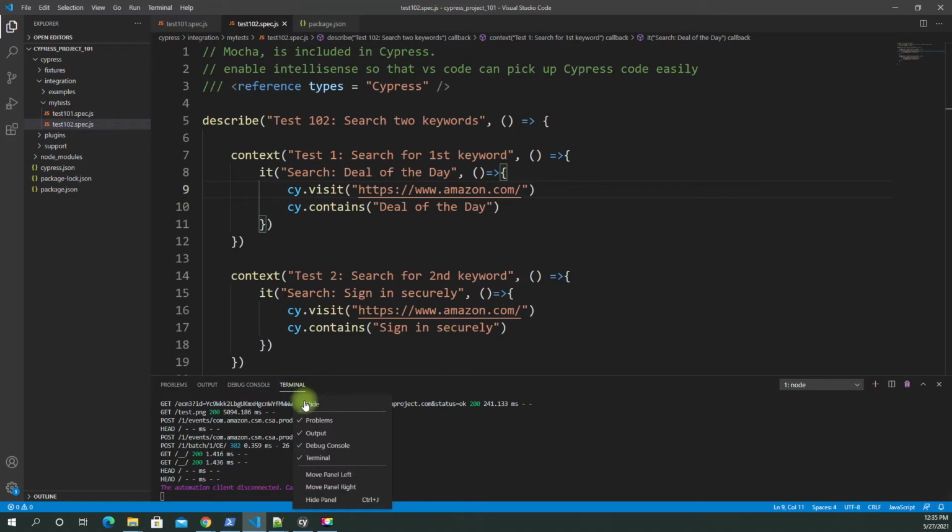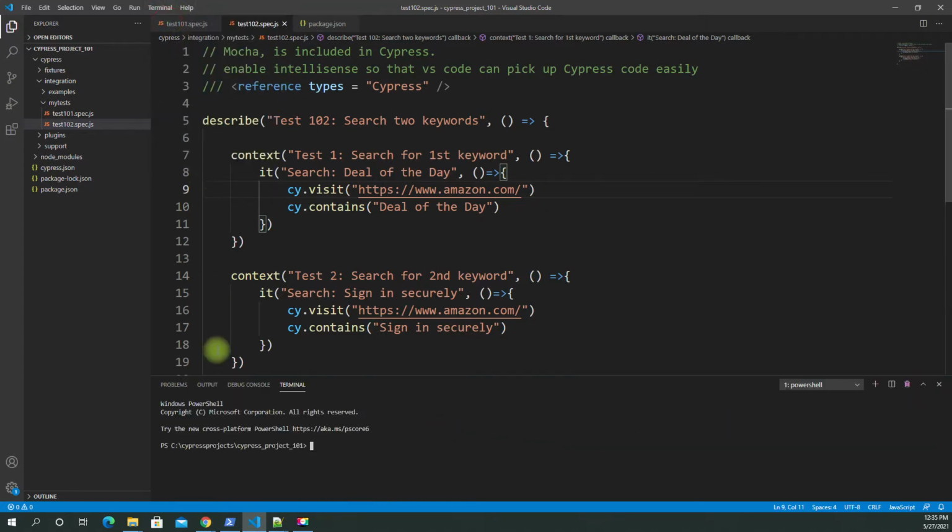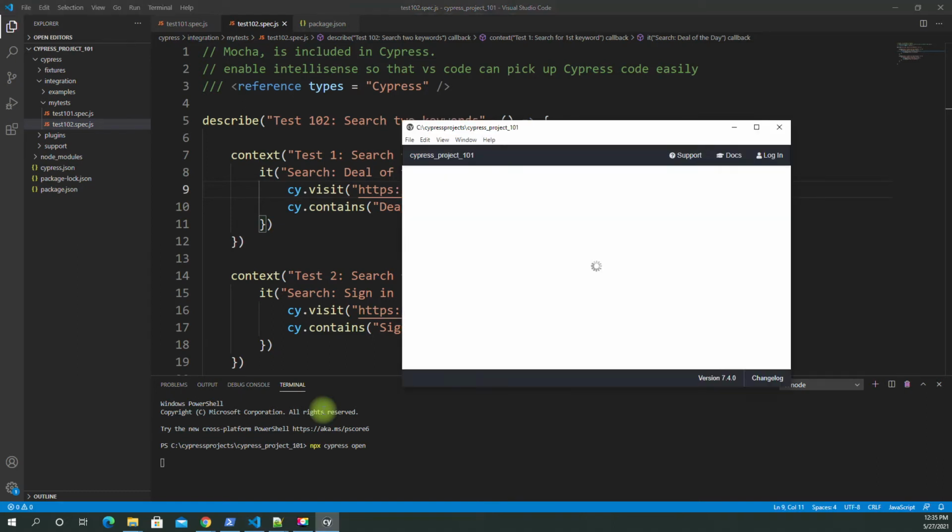So I'm just gonna close this terminal. And let's open the terminal again. And now, you remember in our first video we said npx Cypress open, right? Let's open it and then run our first test. And next up, I will show you also how to write a simple script to store npx Cypress open inside package.json. We're gonna go there next. So let's run test 102.